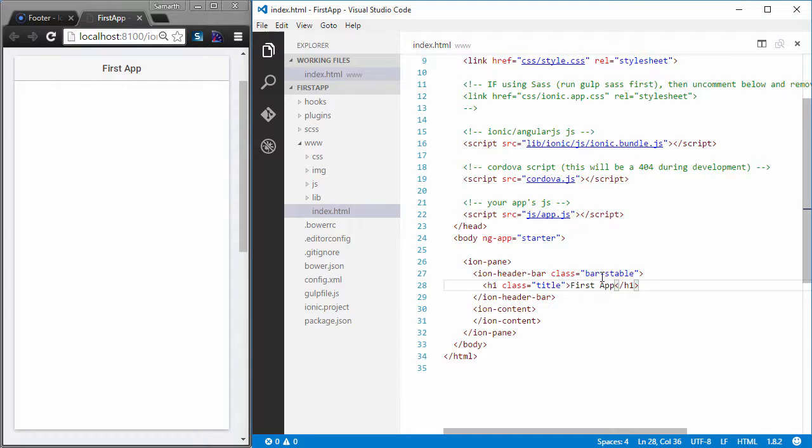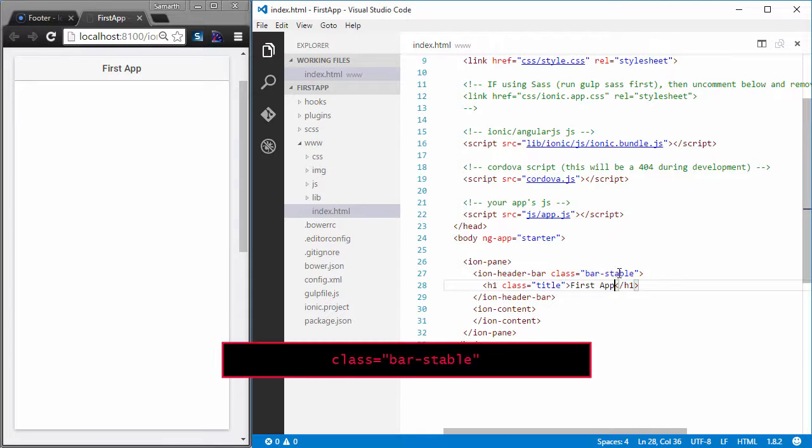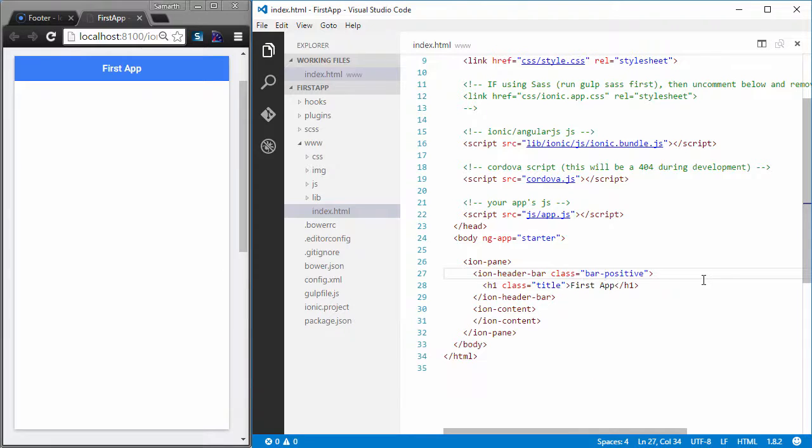So this is our ion-header-bar, and I have a class called bar-stable applied to it. What if I change this class from bar-stable to bar-positive? I'll save it, and as soon as the application refreshes, you'll see the new color that our header bar has on it. It has a nice blue color which is provided to it by the class bar-positive.